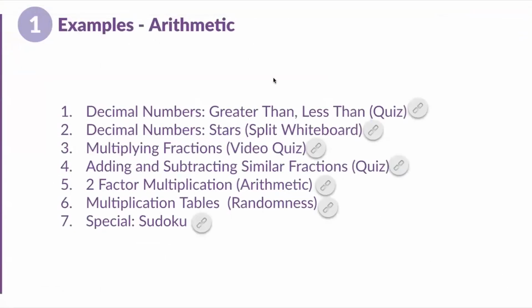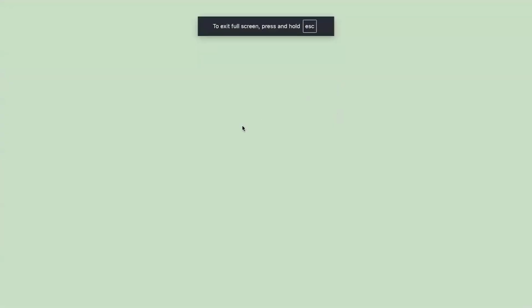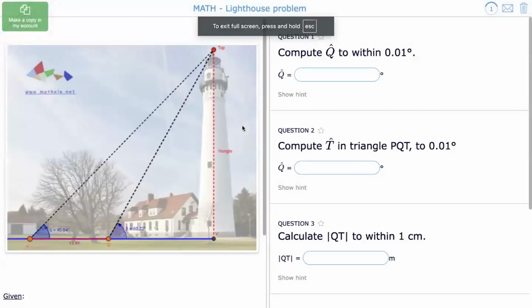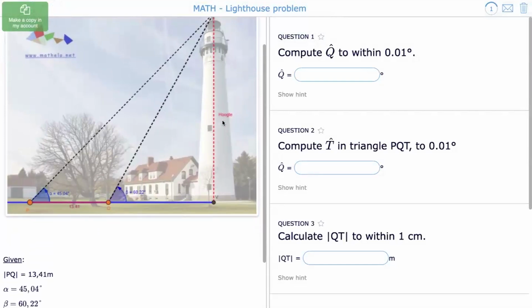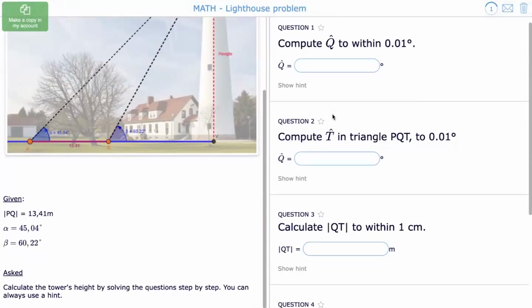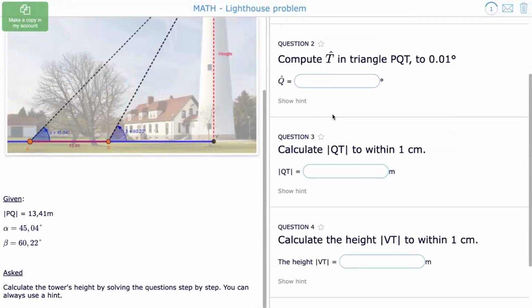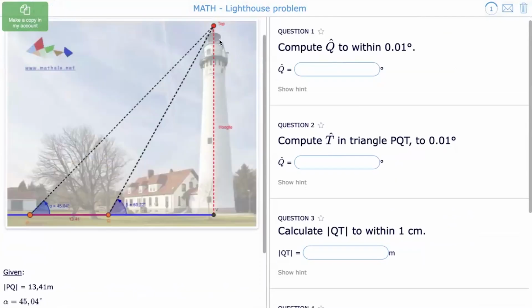Moving on to the next, geometry. So for geometry, we have also some other activities. This is a split worksheet activity, where on one side we're showing an image. So the image is showing the height. This is Dutch, so the height, the angles, at which degrees they are. It says that this is given and this is asked, and then your students just need to go with the flow and continue working on computing everything until they can calculate the height.